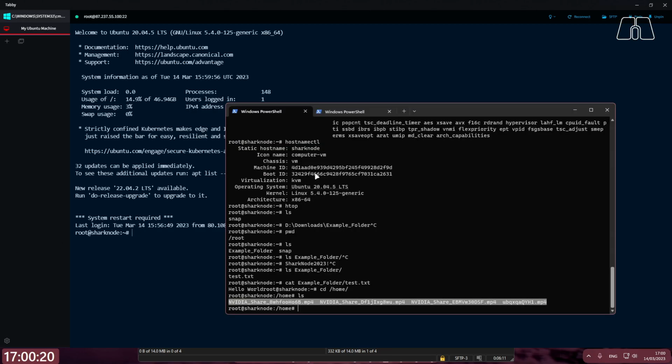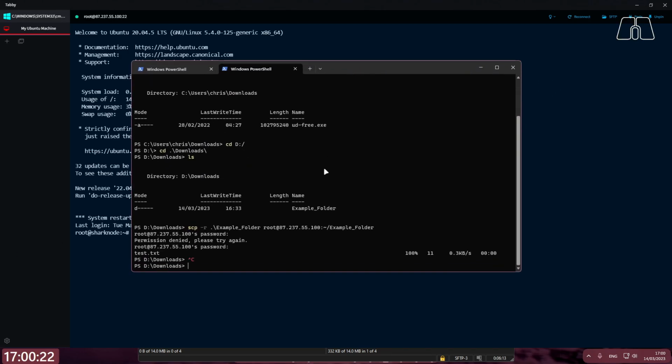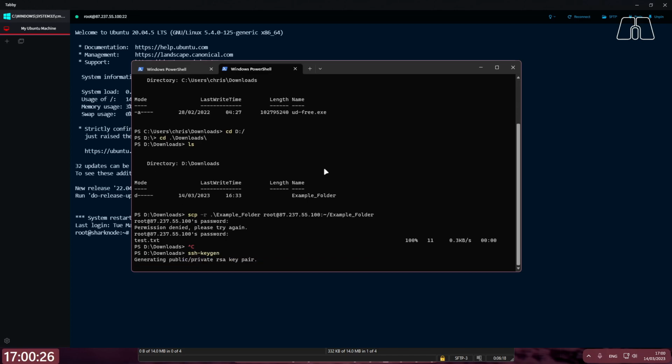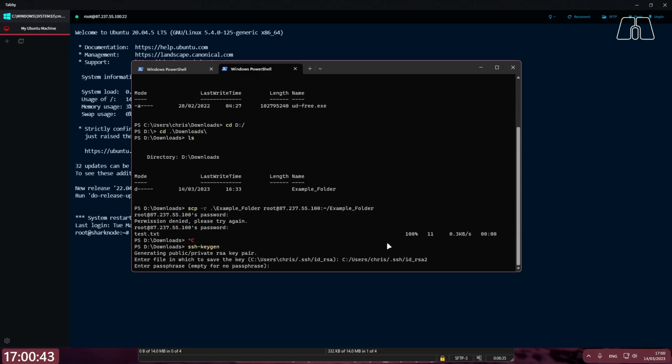To create an SSH key, go to your Windows terminal again and type ssh-keygen. It now generates your public-private RSA key pair. Copy the path or paste your own path, C:\Users\chris\.ssh\id_rsa2. Passphrase is required if you want to enter a passphrase every time you connect.